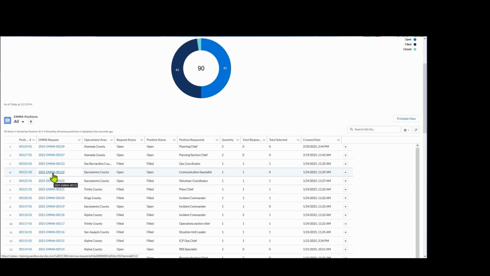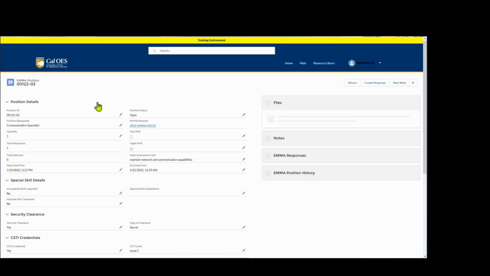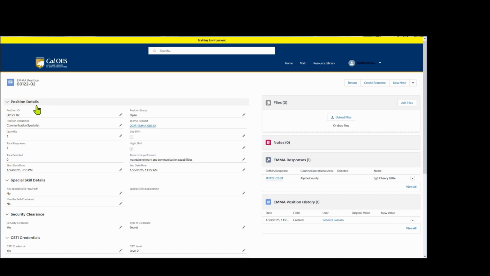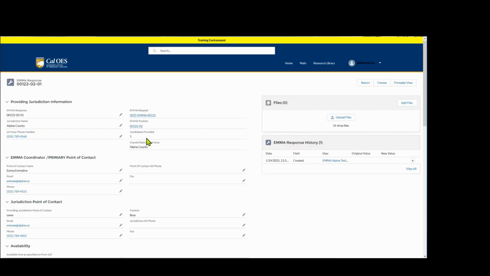This is the request, and this is the position. Now, I don't respond to the request. I actually respond to the position and the candidates within that position. So here's the position. This is the communications specialist. Alpine County is offering Sergeant Cheery Little. Let's take a look at this response. Remember that I'm choosing the response. Here's the providing jurisdiction information, Alpine County, awesome. EMMA coordinator for Alpine County is Emma Emmeline.